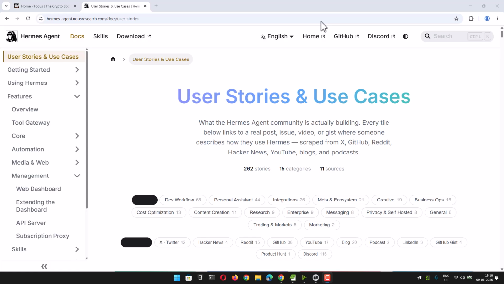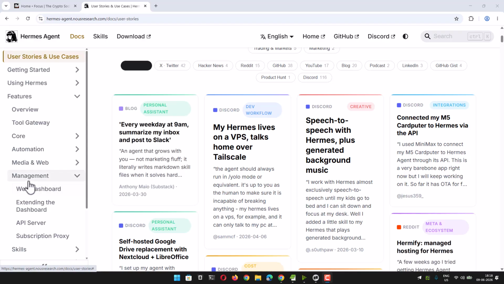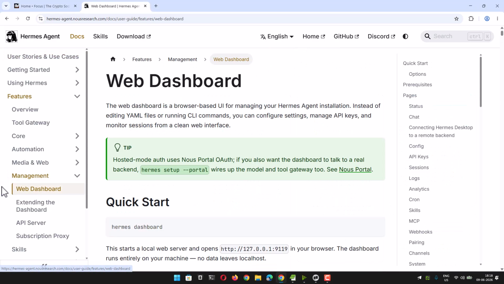So while looking for a message in documents, I happened to come across one of the features, which is the web dashboard. Basically, it allows you to check your usage, and it gives you an overview of what you can do and also what are the things that you have done and are logged.